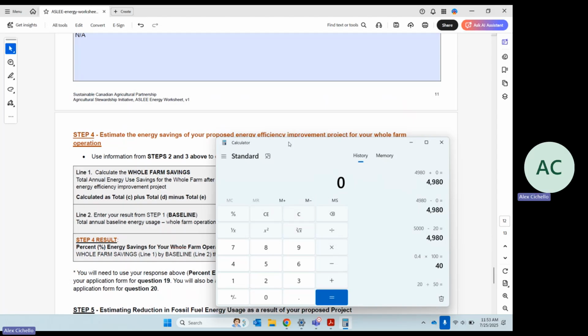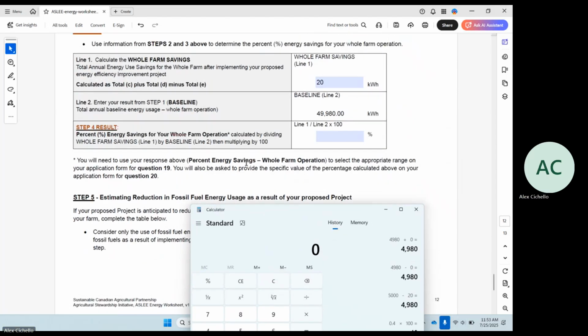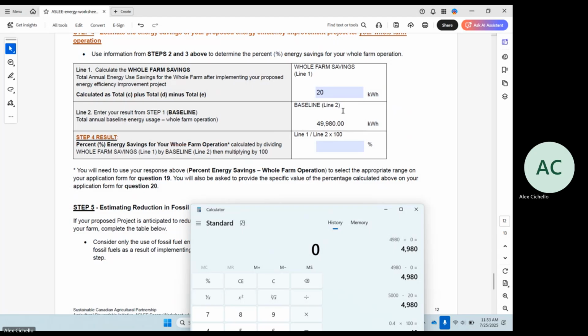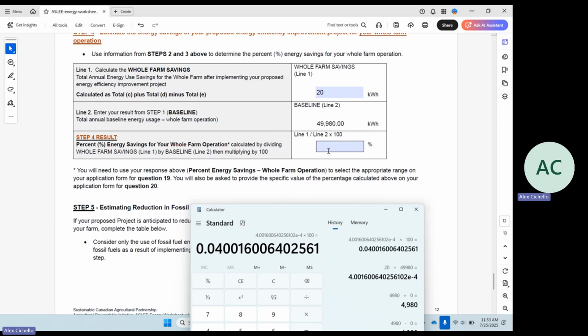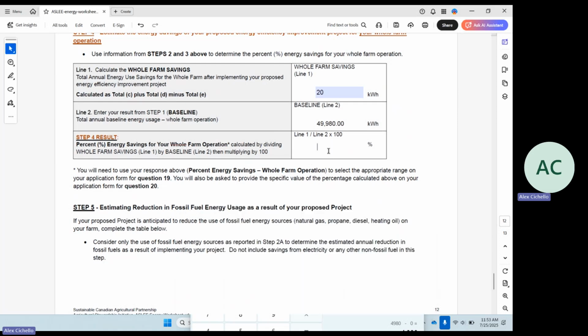So if we calculate line 1 divided by line 2 times 100, so 20 divided by 49,980 times 100. And that's the value that we come away with in percent. So we are going to come away with 0.04% energy savings for our farm.